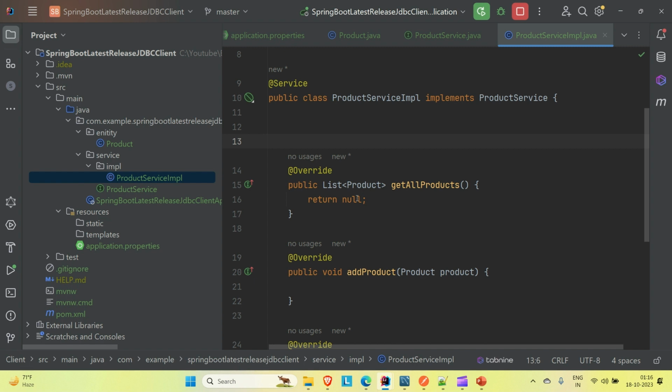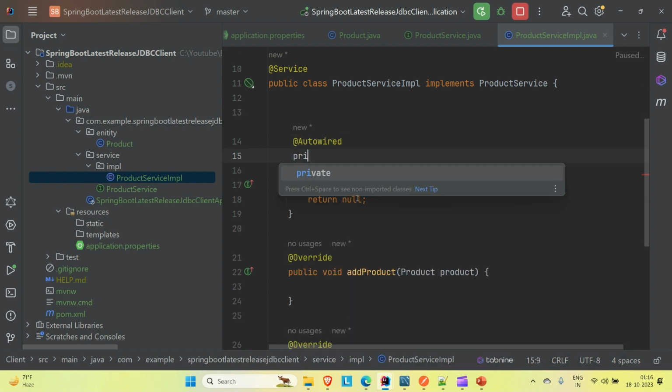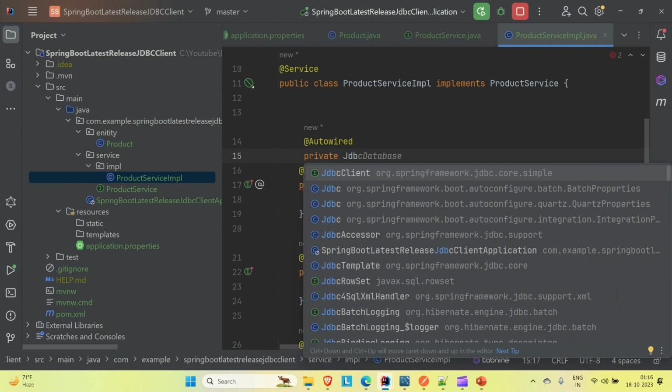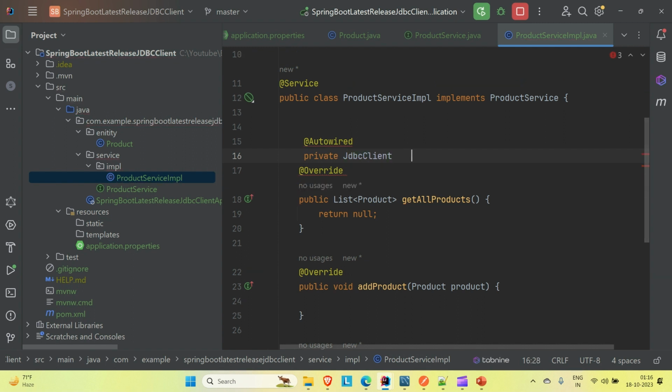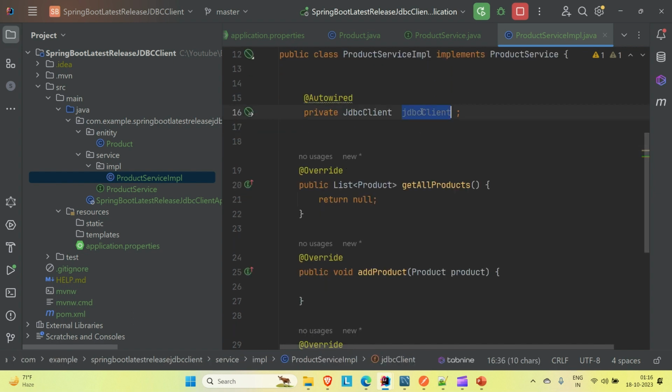So there comes the picture of JDBC client. Okay, so let me auto-wire the JDBC client here so that we can use its methods and pass our queries and interact with the DB. So private JDBC client. We are creating one reference here which we are auto wiring. Now we have the JDBC client ready.